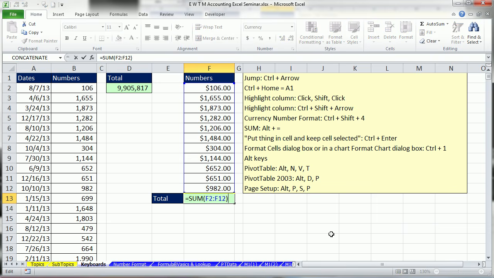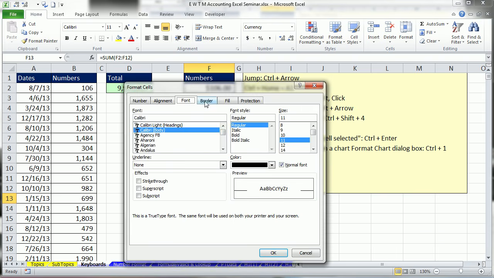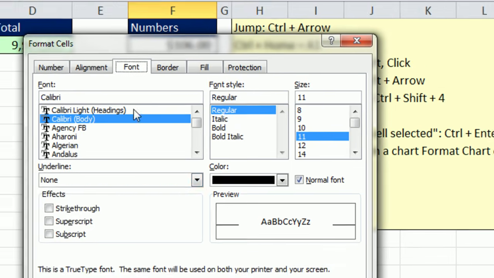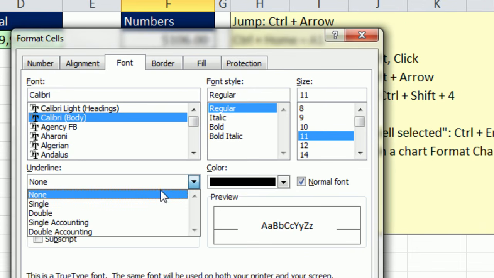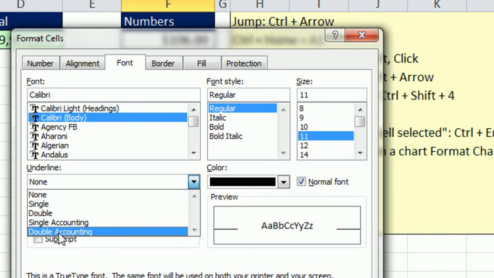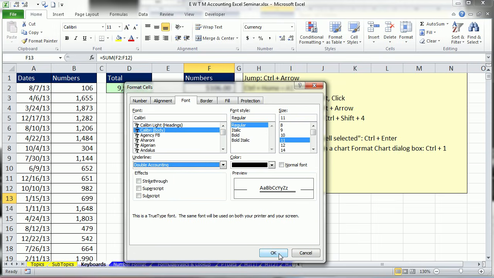Again, the idea is most people do Enter and then click back or arrow back, and that's an extra click that you don't need. Now we immediately want to add double line accounting. So I'm going to press Control 1 to open Format Cells. On the Font tab, I'm going to go to Underline, and there we have single or double accounting underline. And then I click OK.